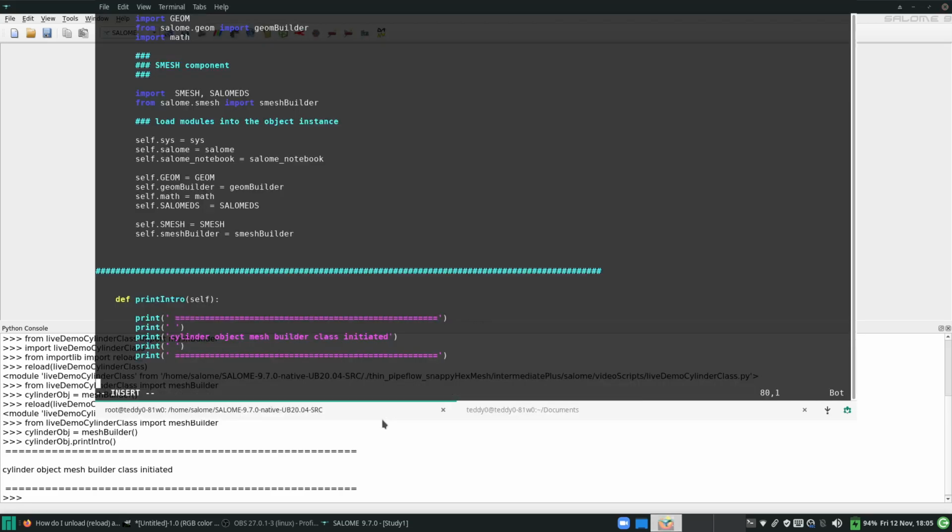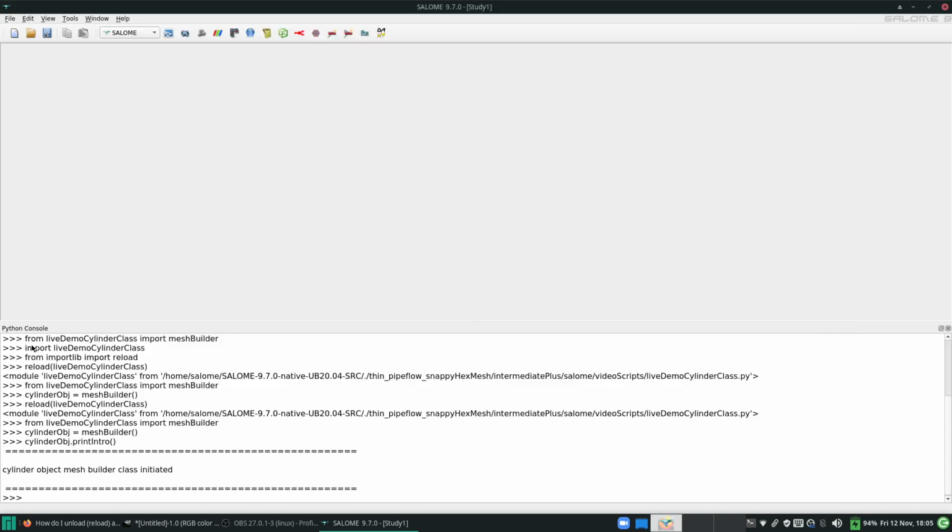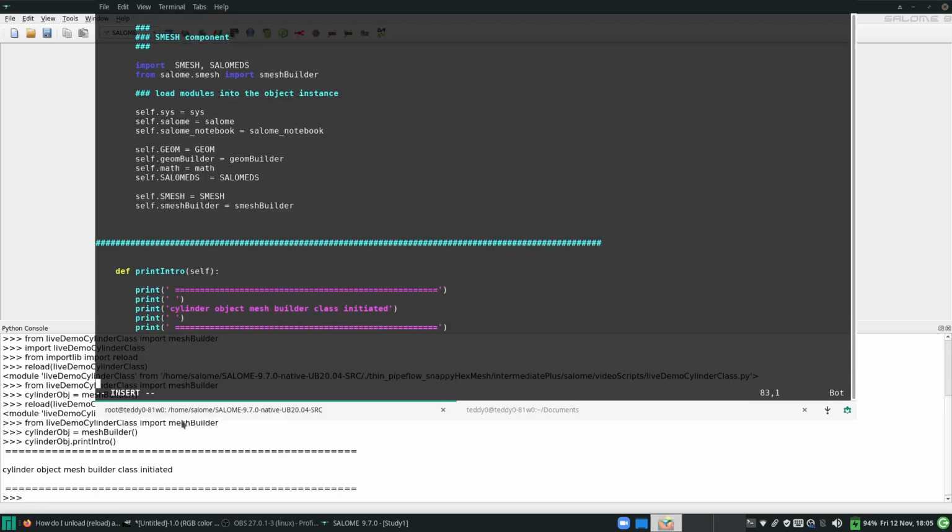So if you want, you can actually automate this import live demo cylinder class or whatever. You can do all this through a class or a function, but I find that classes and objects tend to work better. So how am I going to do this? We just have to start making a class first.